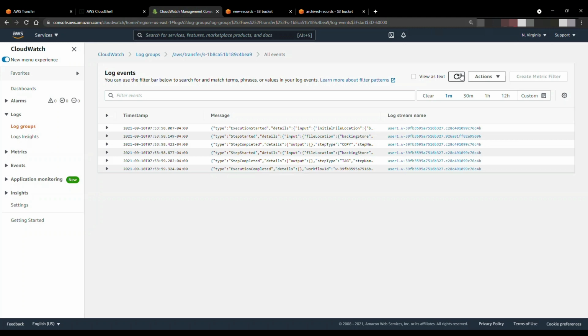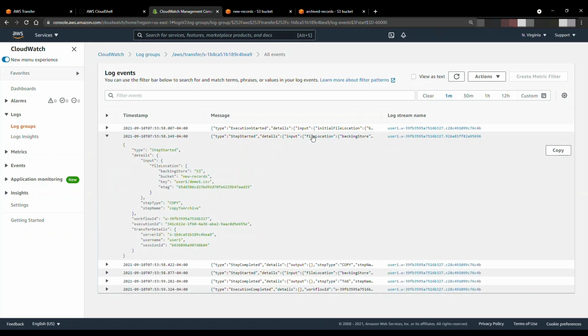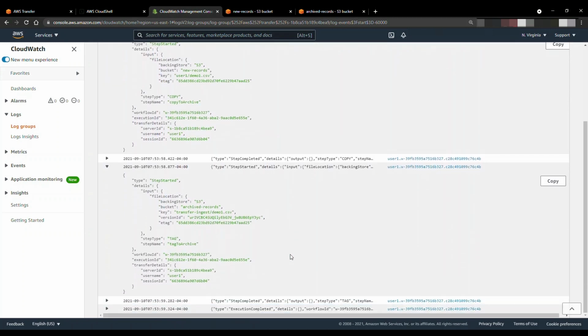First, you can see details about the copy step. You can see the bucket, key, the step type was copy, the step name was copy to archive, and the server information. You can also see the same details for the tagging step.